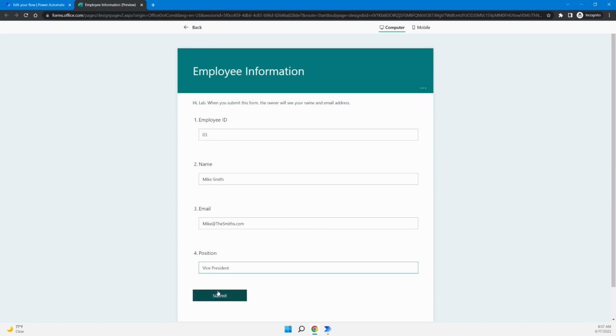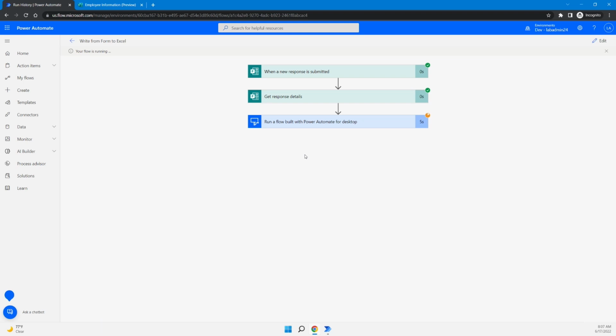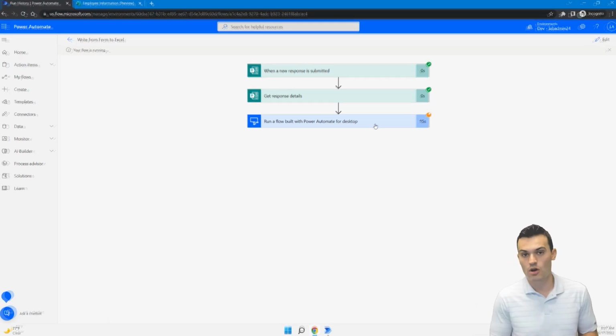Now, when I hit submit, we're going to take a look and see if our flow is running, and then we're going to see how it connects out to our desktop flow. So let's go ahead and hit submit right there. New response was submitted. Let's take a look at our flow. It should be running. Oh, we can see it's captured the response details. Now it's going through the process to run the flow built in Power Automate Desktop. Now, when we connect to a desktop flow, this tends to go a little bit slower.